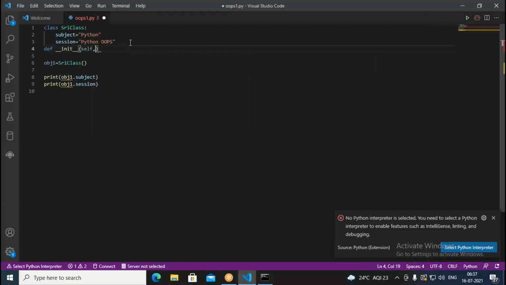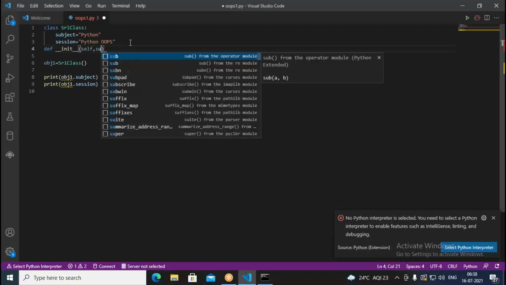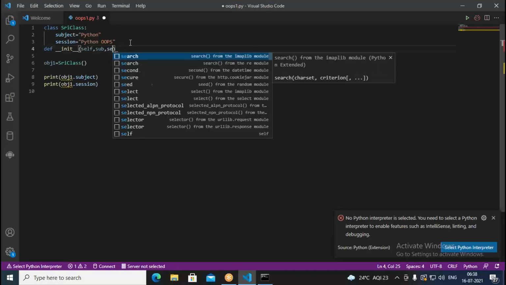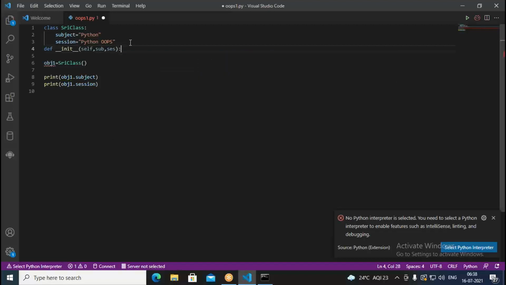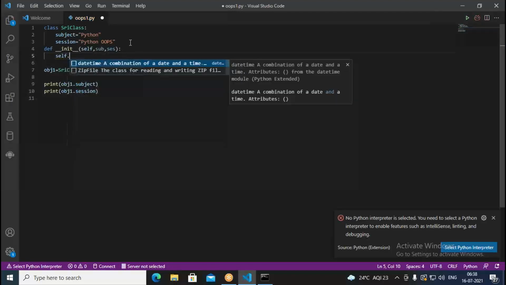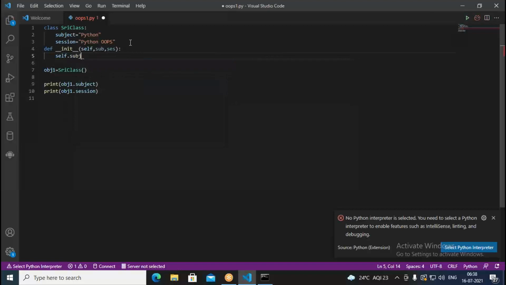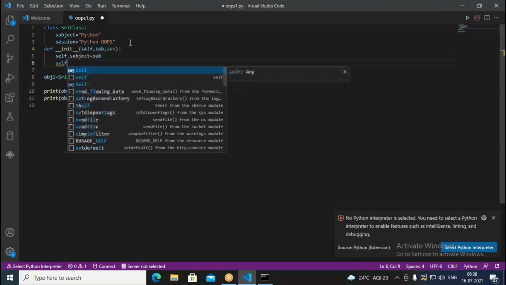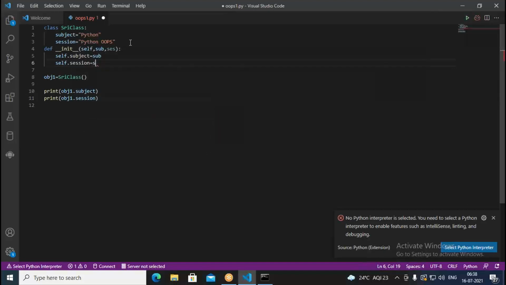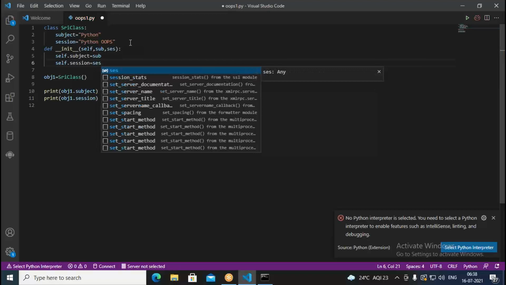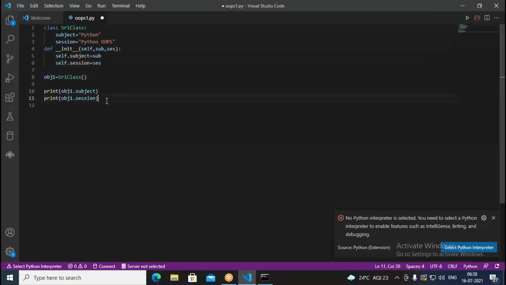So self, then followed by here I put sub. The other thing is here ses I put. So sub meaning is nothing but subject, and here ses is nothing but session. Then after that I can write here self.subject equal to sub. Similarly, self.session equal to ses. So this way I have created here a constructor.